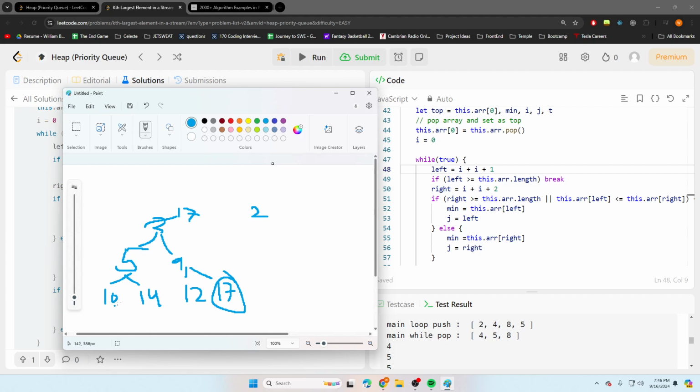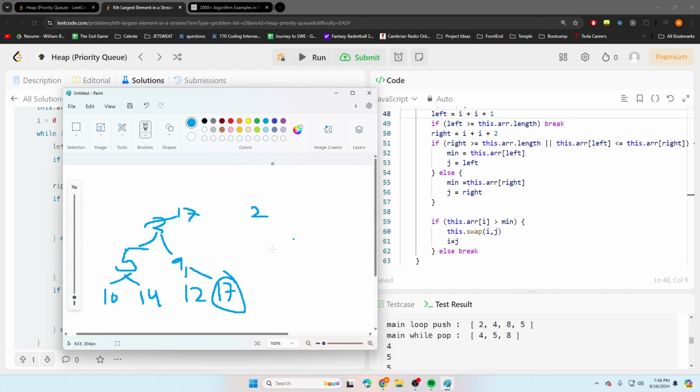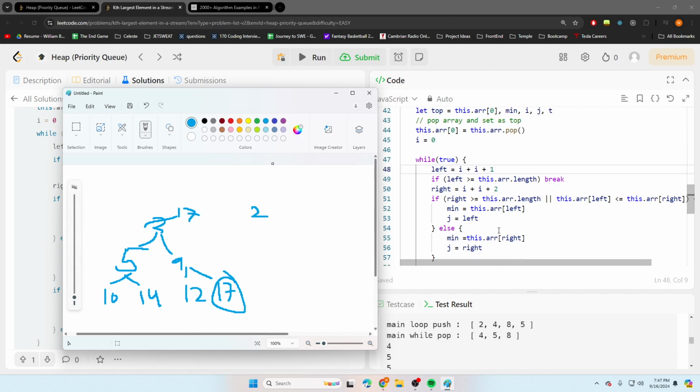Minimum is left, and then j is left, because right now we don't set j to anything, so now we're setting j is left. And then else set that j goes to the right. And then if this array I is greater than minimum, because we're setting the minimum, if I'm greater than that, makes sense, and then I need to swap that. Makes sense, and then break, and then top. Okay, makes sense. That makes a lot of sense.